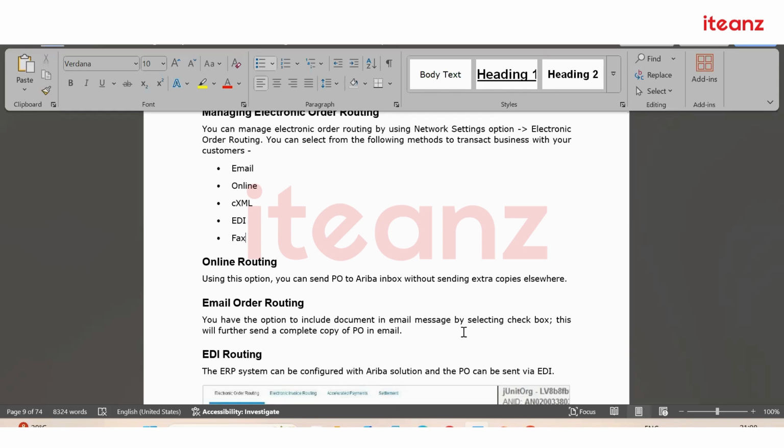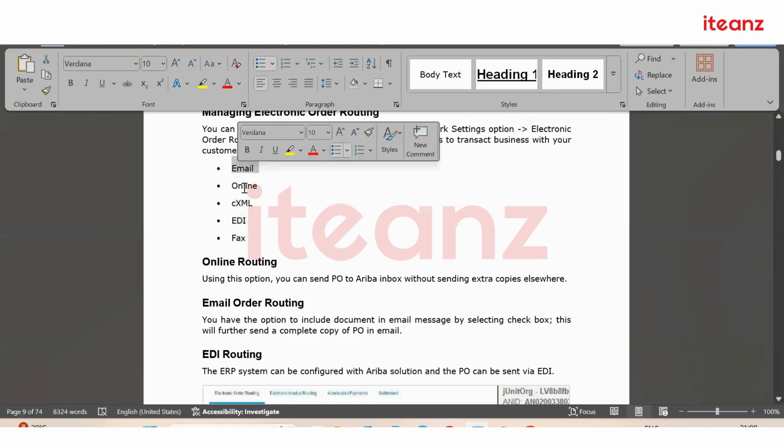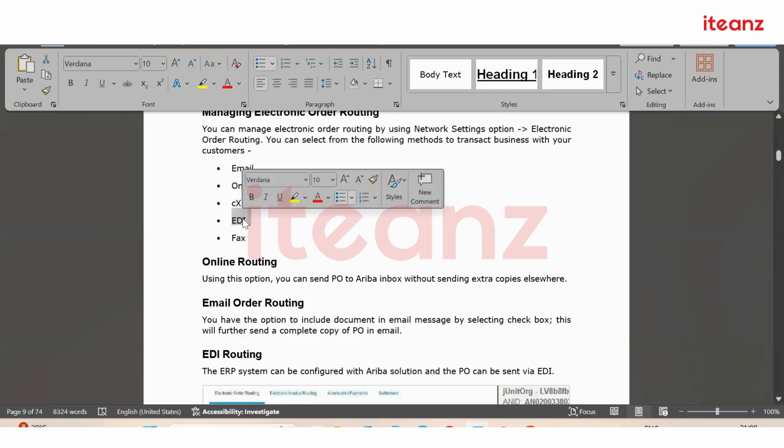Online routing. I told you about online routing. Using this option, you can send the PO to the Ariba inbox without sending anything extra. The manage electronic order routing means we have different types of ways of sending things to the supplier. We can send the PO via email, via online, CXML, EDI.